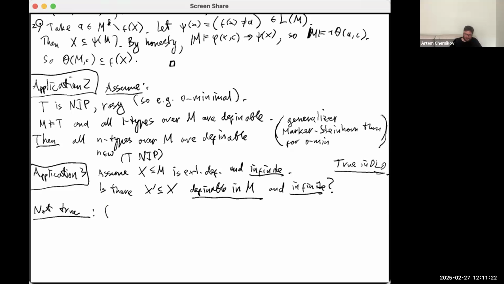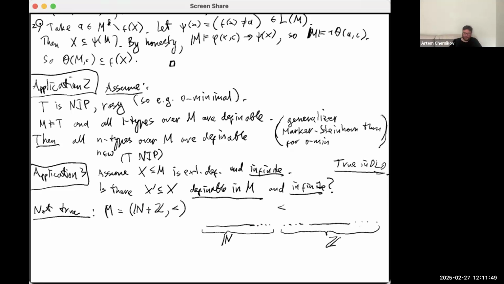The example I can give you is, let's take M to be just a linear order, but this is going to be my set. So I take N plus Z. So I have the order where I first have a copy of N, and then I have a copy of Z following it. And the structure is just the linear order on it. So I can take X, my externally definable set, to be just the natural numbers. So this is X.